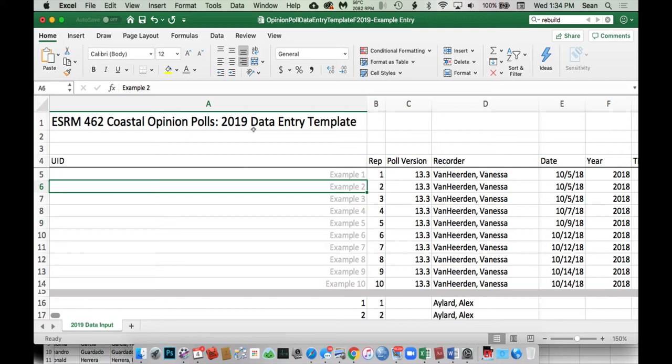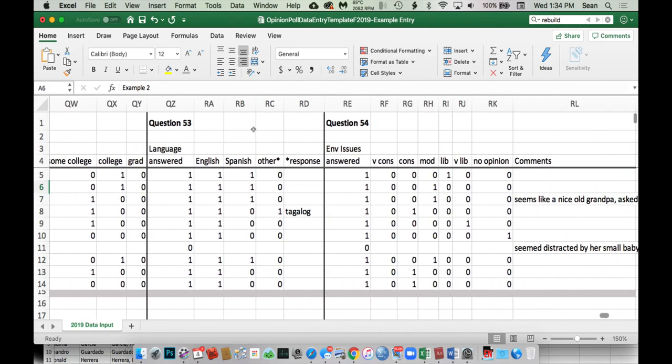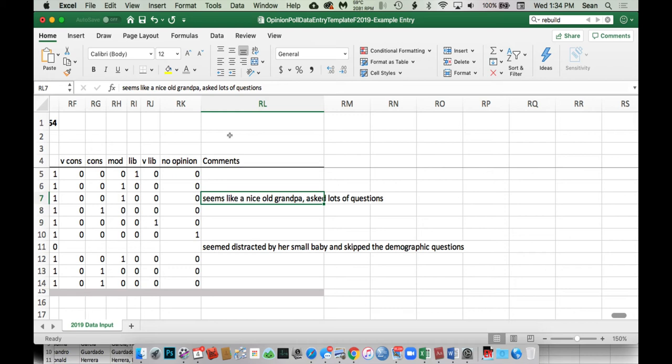Do you want us to put their comment, or if they left a blank, do you put some kind of comment? Oh, sorry, right, good question. If you scroll all the way to the far, far right, there's a general comments column. If they wrote something longer in that response that was relevant, you can put that in. A lot of times it's not super relevant, but if you want to capture it, you could say on question 14, they wrote in this sentence. Or like here, for example, seems like a nice old grandpa, asked me lots of questions. Someone seemed distracted by her small baby and skipped the demographic question, right? Just stuff like that helps us.